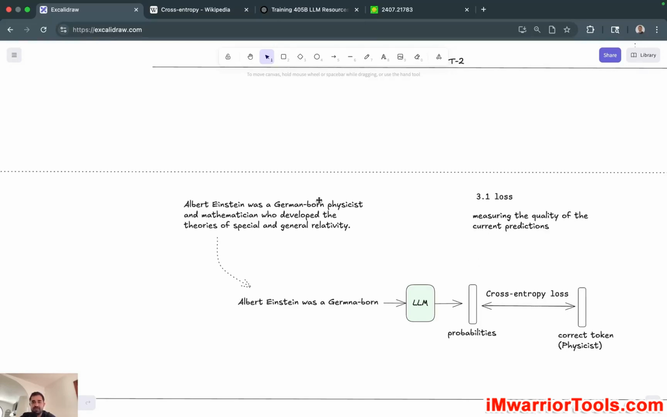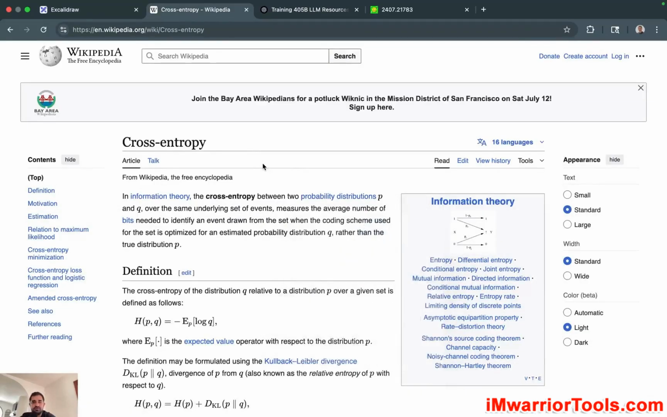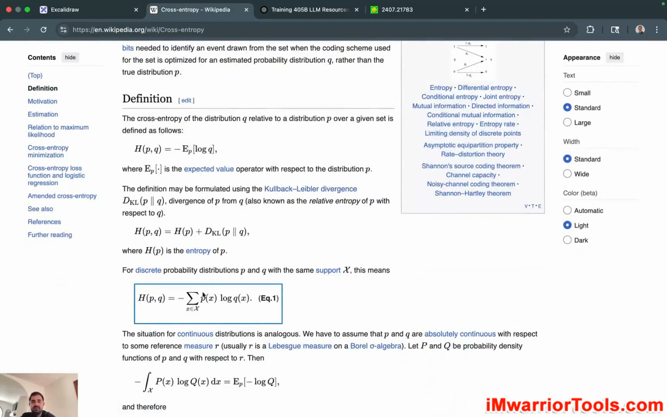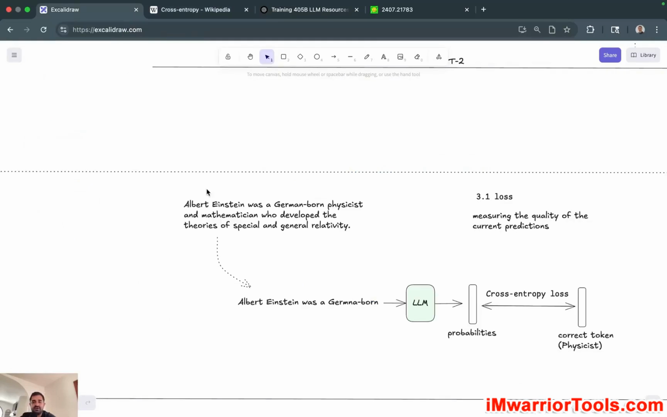We sample some text, we pass it to the LLM, then we use a loss function such as cross entropy loss to measure the quality of the predictions. And again, if you search Google or go to Wikipedia, there are formulations of how cross entropy can be calculated. This is the formula. And there are some details on where it is coming from, if you are interested to learn more about the theory. But at a very high level, it just measures how close the probabilities are to the correct token.